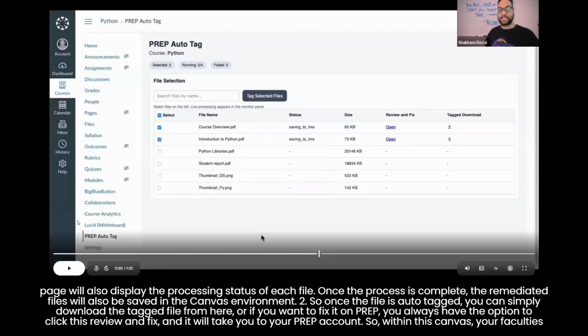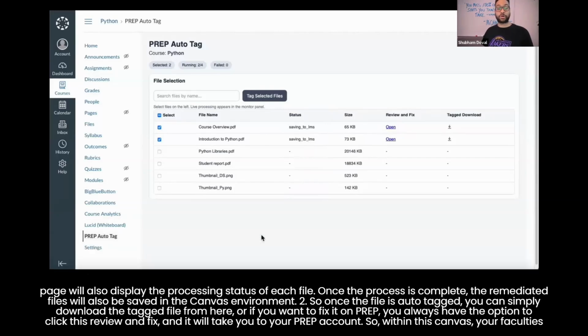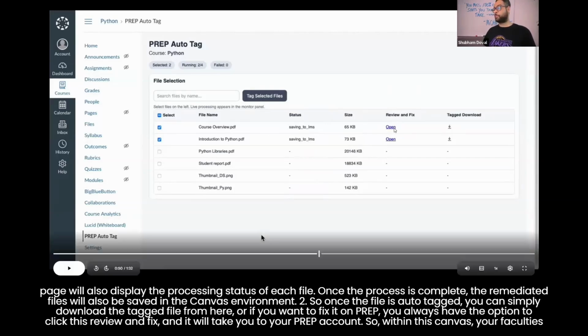So once the file is auto tagged, you can simply download the tagged file from here. Or if you want to fix it on Prep, you always have the option to click this Review and Fix, and it will take you to your Prep account.